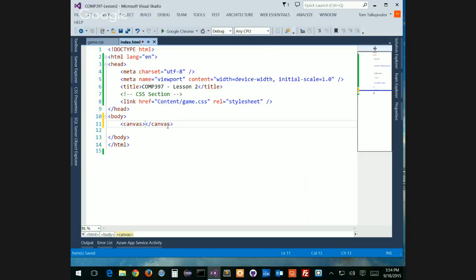Originally, back in the day, when we first started doing games with HTML5 canvas, we'd need to put some kind of fallback text in there. So if your browser didn't support it, you would have a message that says, your browser doesn't support canvas, please upgrade to the next version or something, right? Fortunately for us, most browsers now have a greater than 90% adoption rate of canvas.